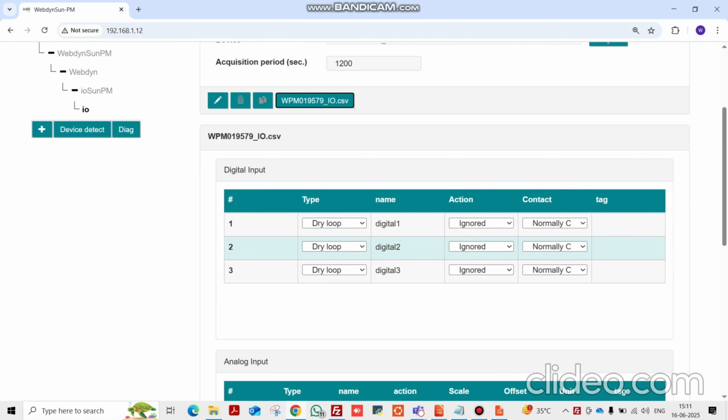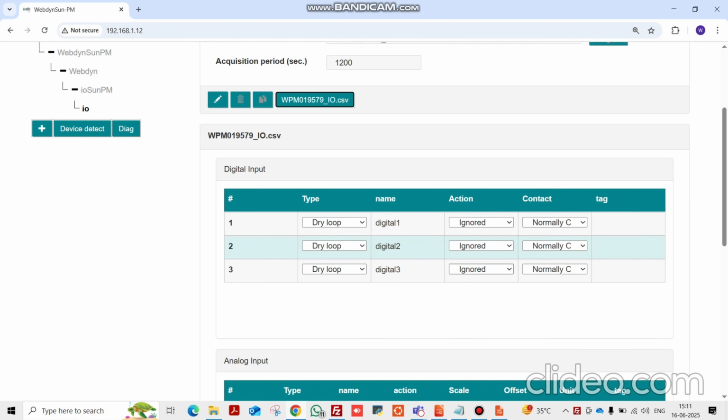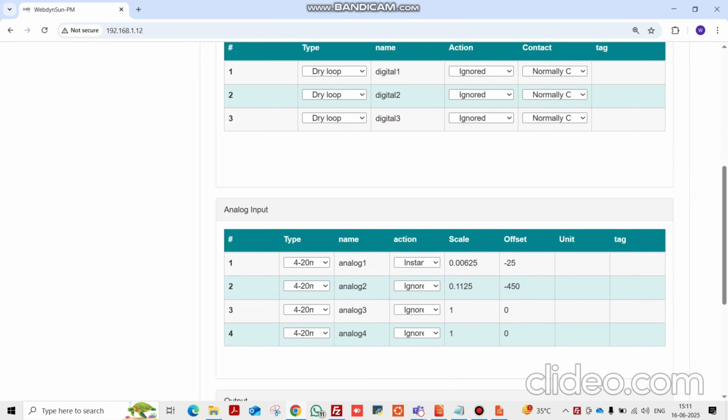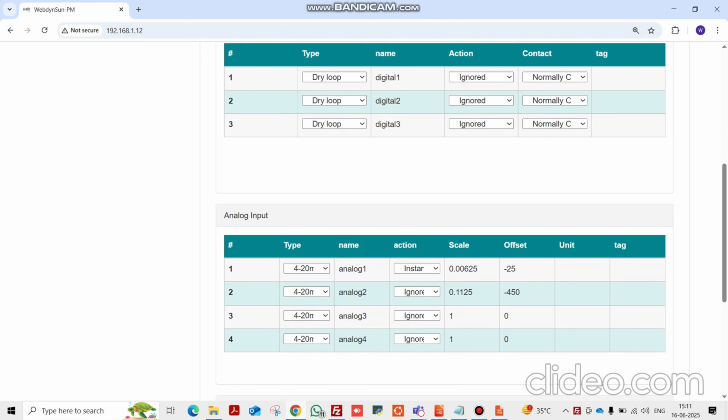So here you will see, if you scroll down after the DIs, there are 3 DIs available, so you see 3 DI rows to configure. If you're not configuring DI, leave it like this. Now we are configuring analog input, so we will check the analog. And here, the good point is that we can select the type, whether it is 4 to 20 or 0 to 10 volts, directly through this application. We don't need to change any jumper or shunt in the case of WebdynSunPM, and it's that easy to configure through the program.